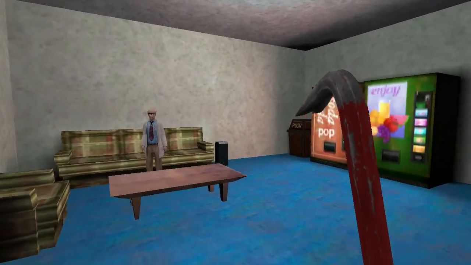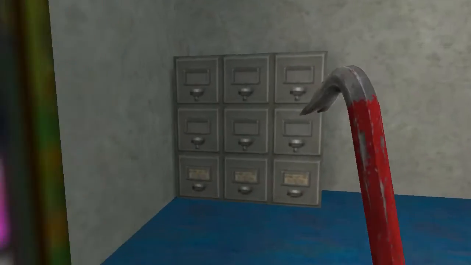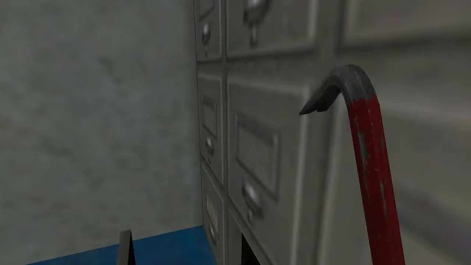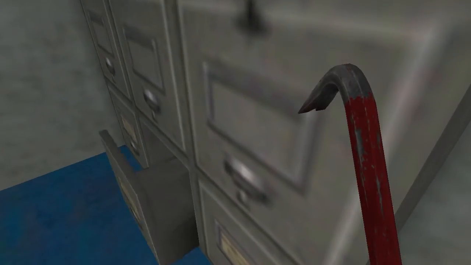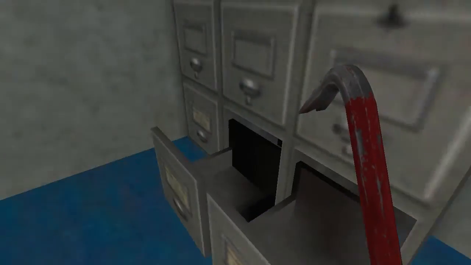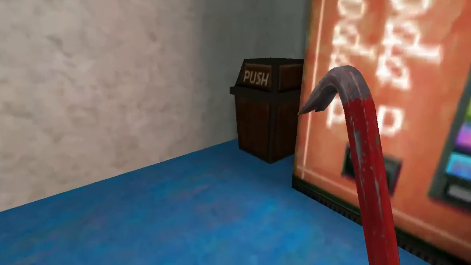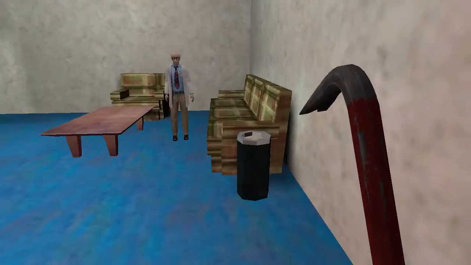So we're in a room with a door. Ooh. They all open, all the bottom ones open. Nothing good inside. Well, I haven't really lost any health, so I don't really need to worry about that.